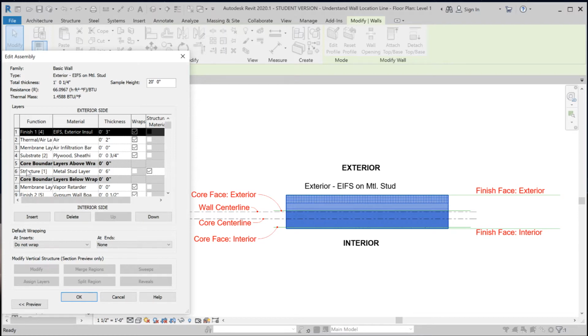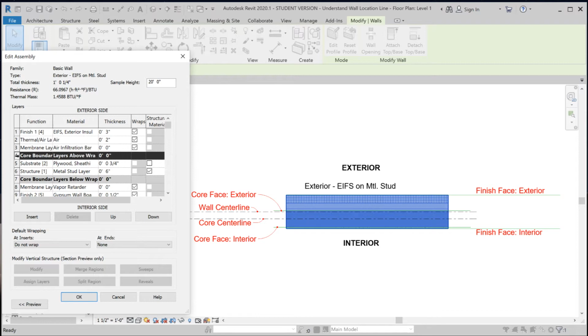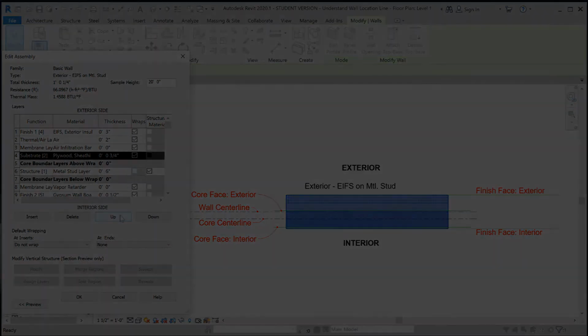Now we already talked about how the core face is determined. So if we decided for some reason that we want to include the plywood sheathing as part of the core, we can just click on layer 4 and then move it down. If you move it downward, notice that layer 4 is now the core boundary. Then the core face exterior just shifted by 3/4 of an inch. In this case, if we take 6 inches plus 3/4 inch and divide it by 2, that will determine the core center line. Let me undo what I just did. Now we're back to where we were just a minute ago.